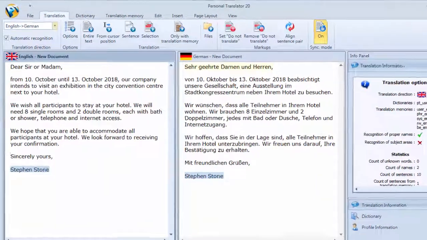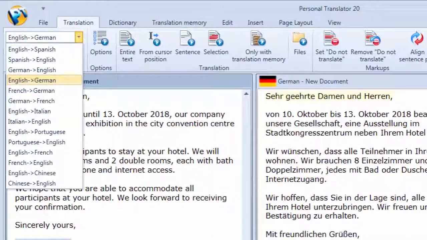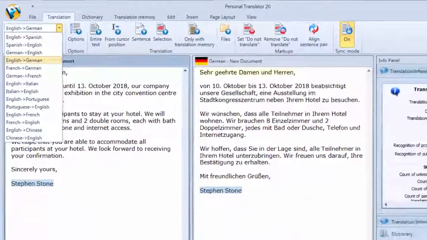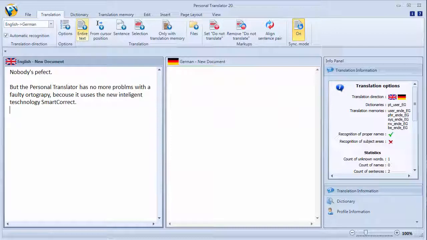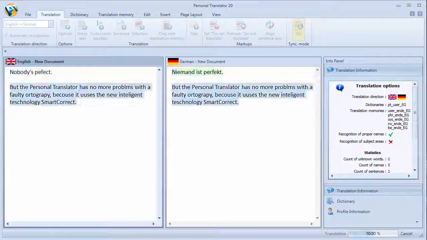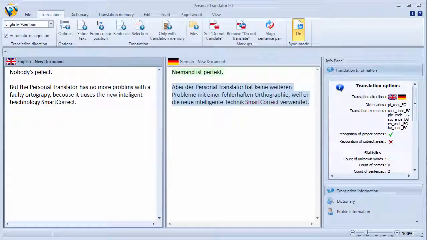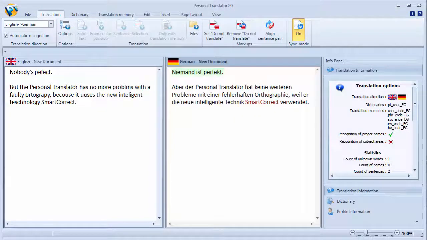Personal Translator Professional 20 includes 7 language pairs, so you can choose from 14 translation directions. Personal Translator Professional 20 is fault tolerant. Thanks to Smart Correct, it can not only recognize spelling mistakes, but also correct them automatically before starting the translation.